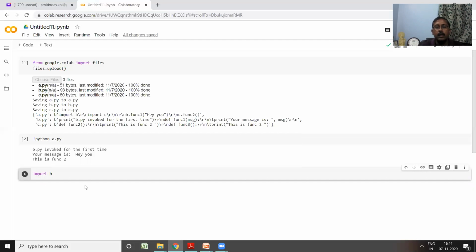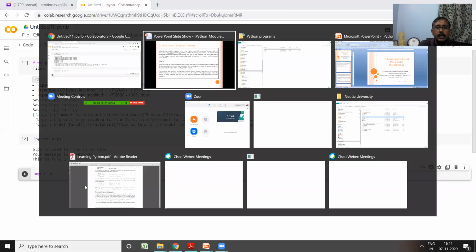So how is it going to figure that out? It is going to figure it out from the sys.modules file, so that if it is done, it is not going to repeat it again.